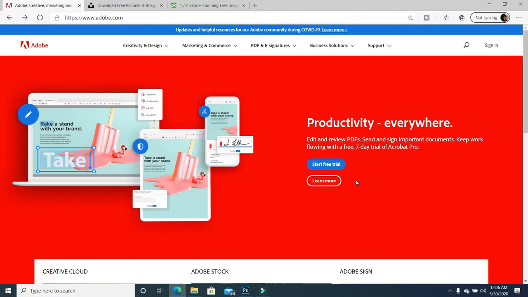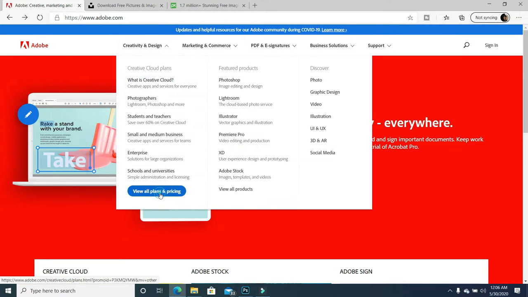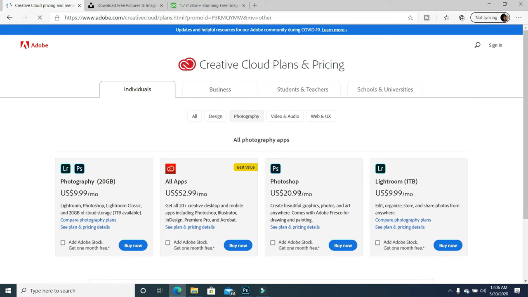So after the 7-day trial, if you want to purchase, you go to the different plans that they have. Now, the one that I would recommend is the $9.99, which is a bundle for Lightroom and Photoshop. Lightroom will allow you to edit photos. Plus, you also have Photoshop that you can use for the purposes of what this training is about.